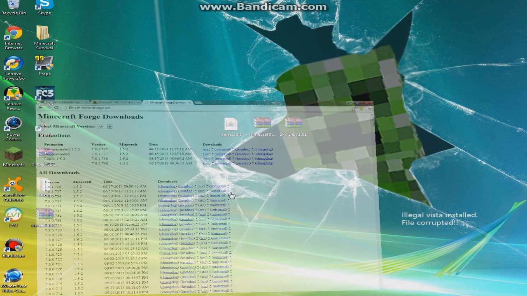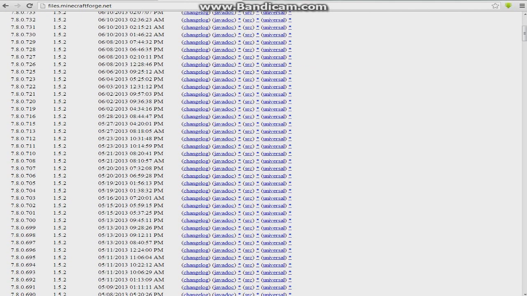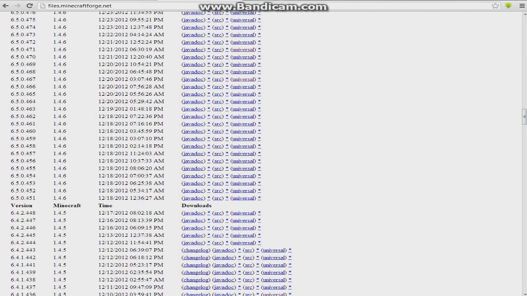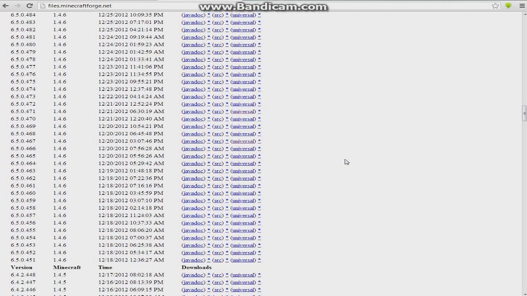So first we're going to go over this page, all these links are in the description, and it's Minecraft Forge Downloads, and you're going to scroll down all the way to Minecraft 1.4.6 until you see build, and you have to get a certain build or this will not work. Trust me, I've tried, and it hasn't worked.